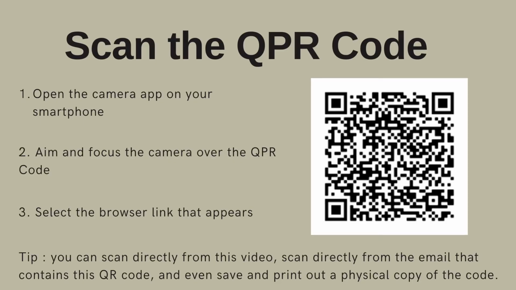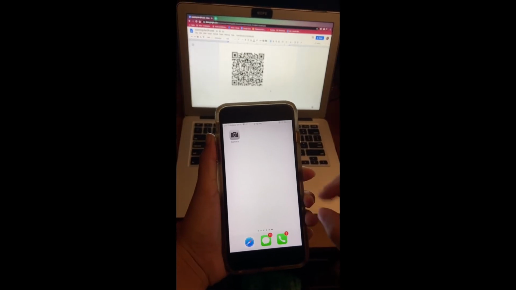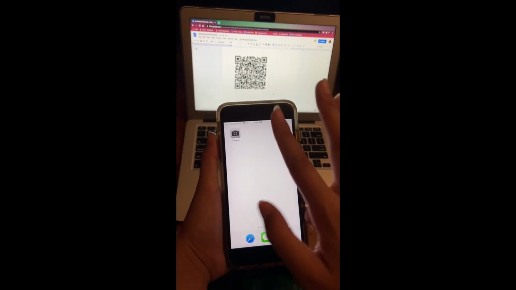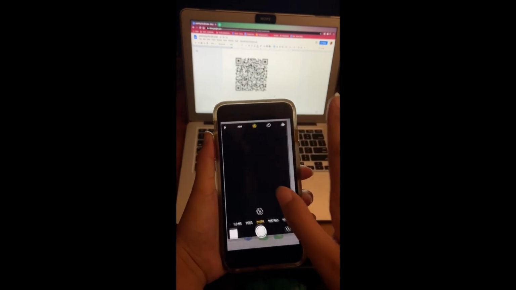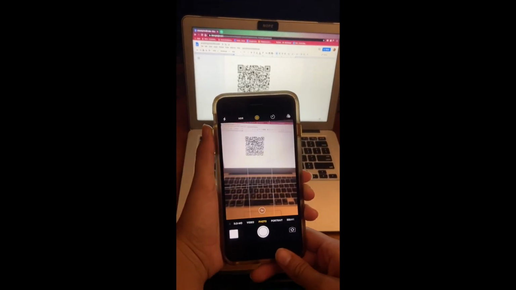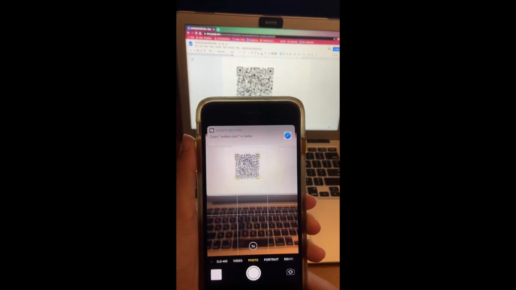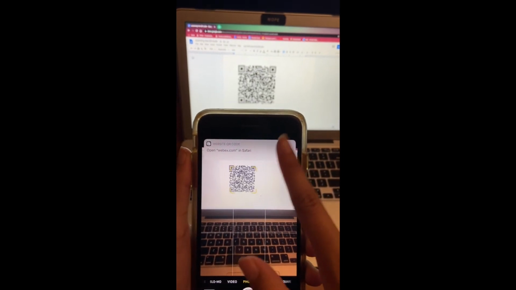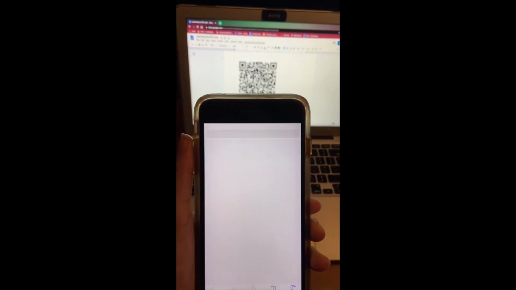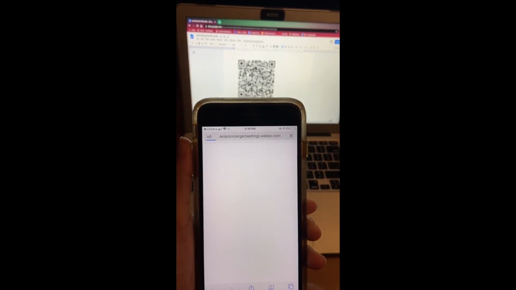You can also join the meeting by using the camera app on your smartphone and scanning the QR code. Open the camera app on your phone. Aim the camera at the QR code and select the browser link that pops up on top. This will take you to the meeting link directly.